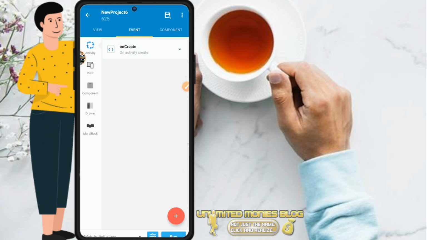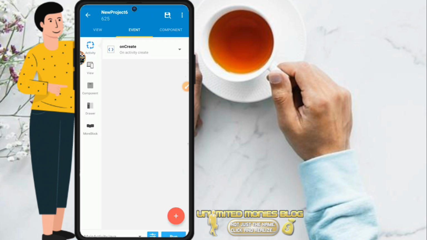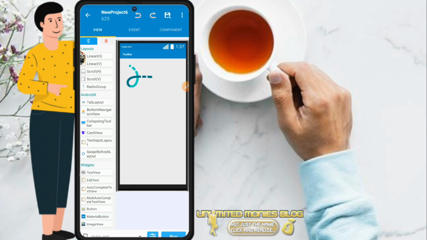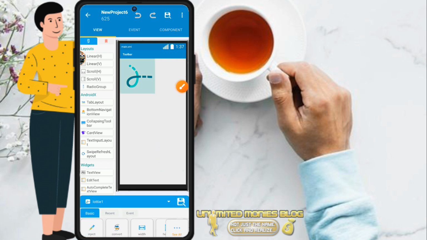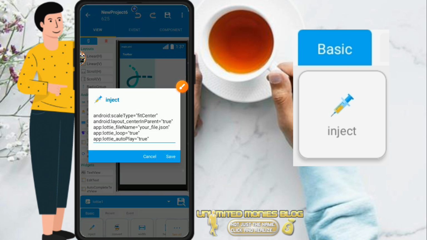So you open your OnCreate. After you have opened your OnCreate, it will be open like this. Drag out this and delete the block, keep the OnCreate empty. So we have to go back to the view. As you are going back to the view, what you need to do is to click on this Lottie view. So you see the highlights here. So you come to this place known as injects, this particular area known as injects. So you click on the injects.